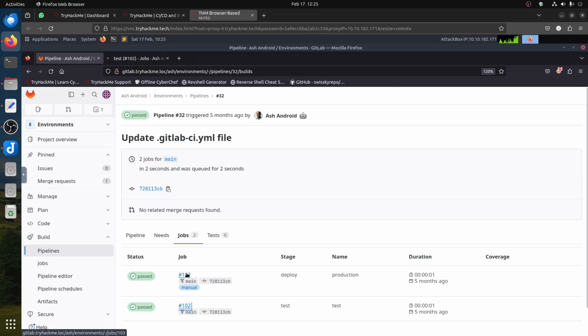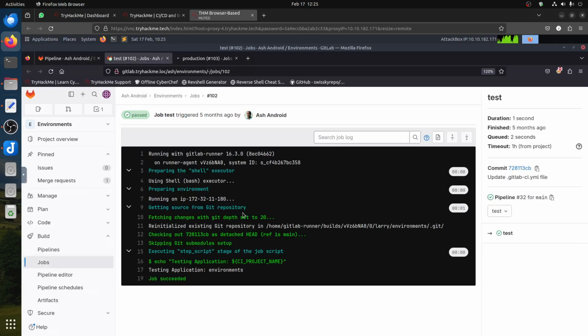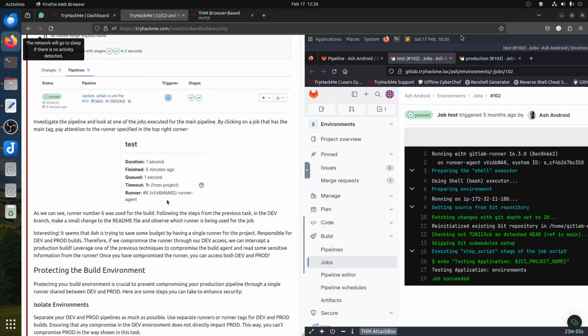New tab. Open new tab. Let's see what happened here. You see, I don't see the runner that he's talking about in his screenshot here. That's my issue. I don't see this.